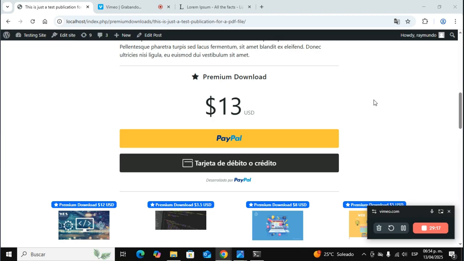By installing the plugin, you are going to be able to sell any sort of file. For instance, you can sell PDFs, image files, music files, or any other kind of file.